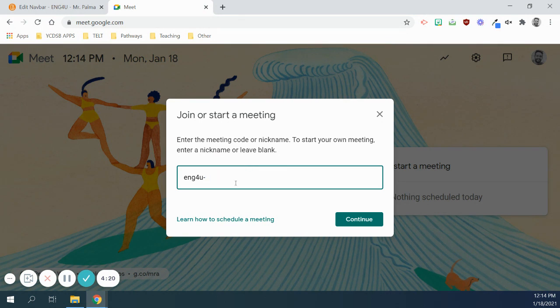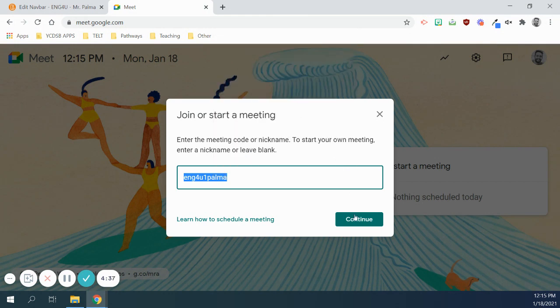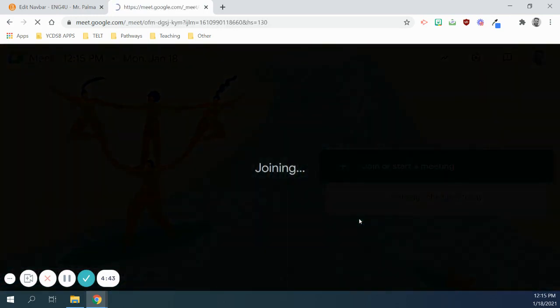So it really is whatever you want. For this example, I'm going to do ENG4U1 Palma, and I'll just leave it as that. At this point, you're going to highlight it and copy it, and then you're going to click Continue. So make sure you have that copied, and then click Continue.